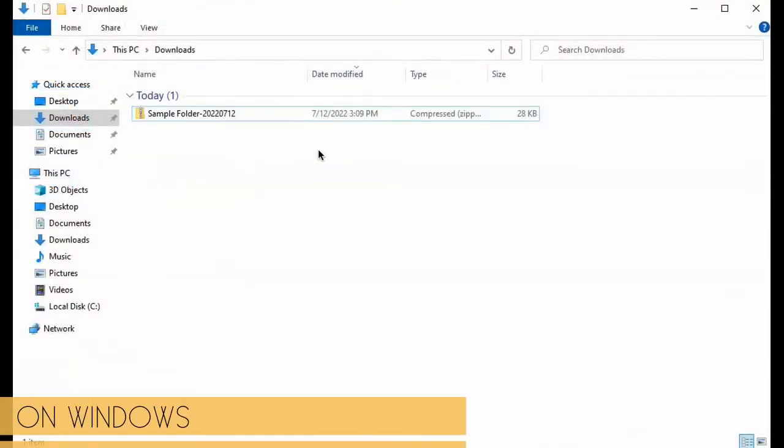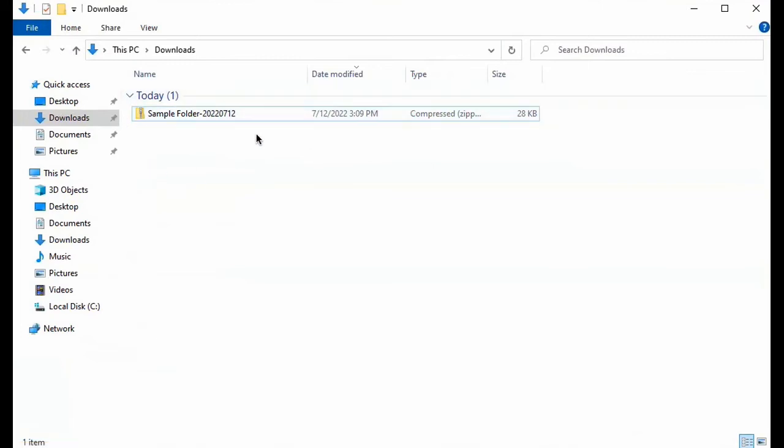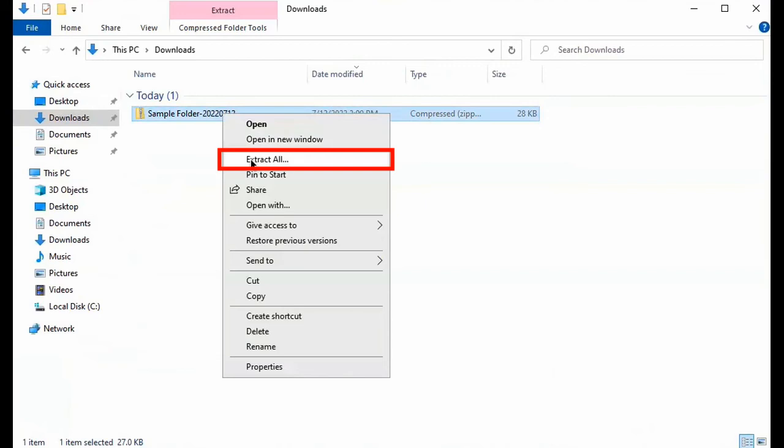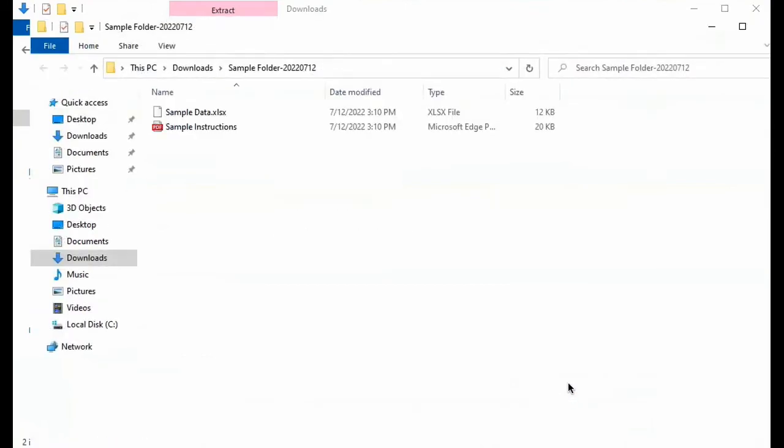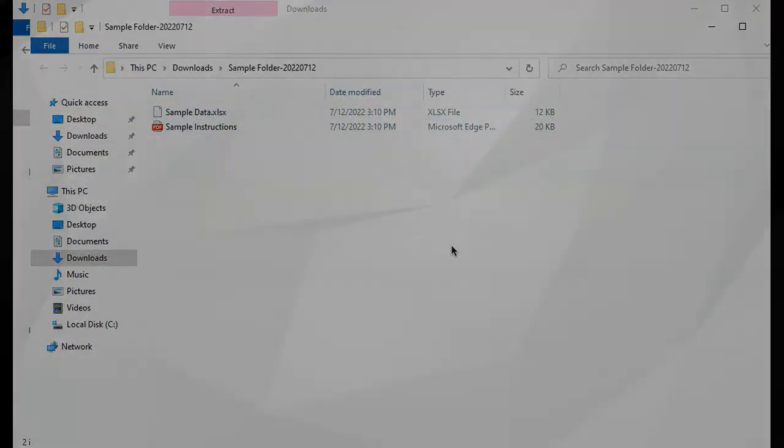If you are on a Windows machine, locate the zip file. Right-click on the file and then click Extract All. You can leave the settings on the screen and click Extract. The zip folder's contents will now be in a folder titled the same as the zip file. You are free to use the files now as you please.